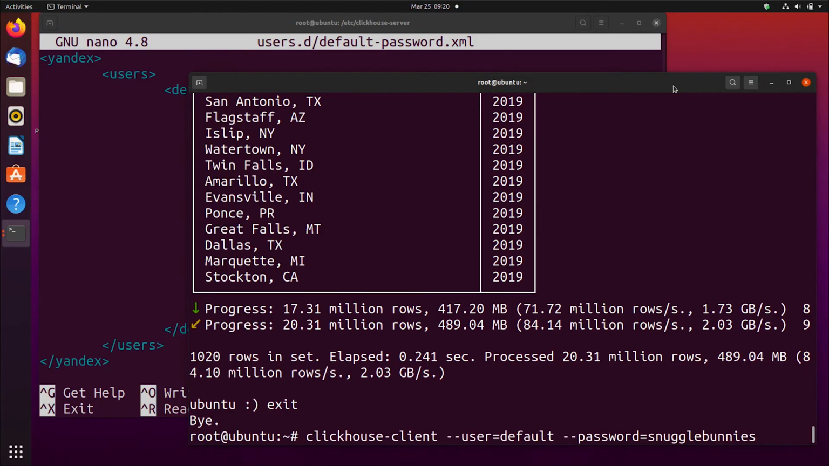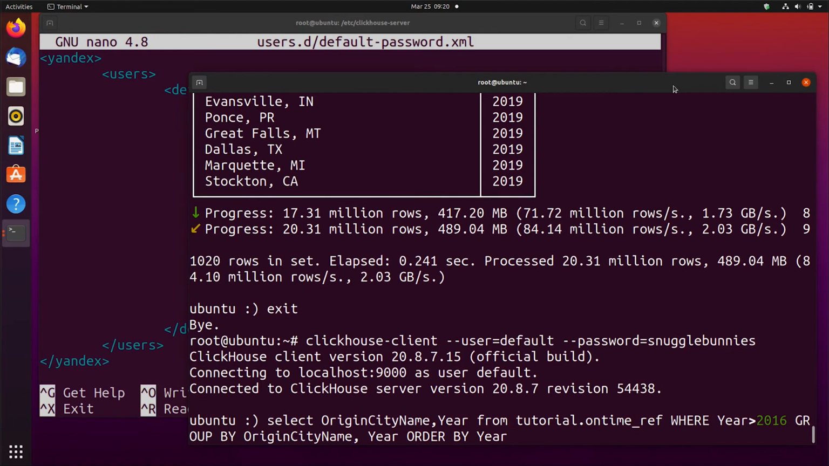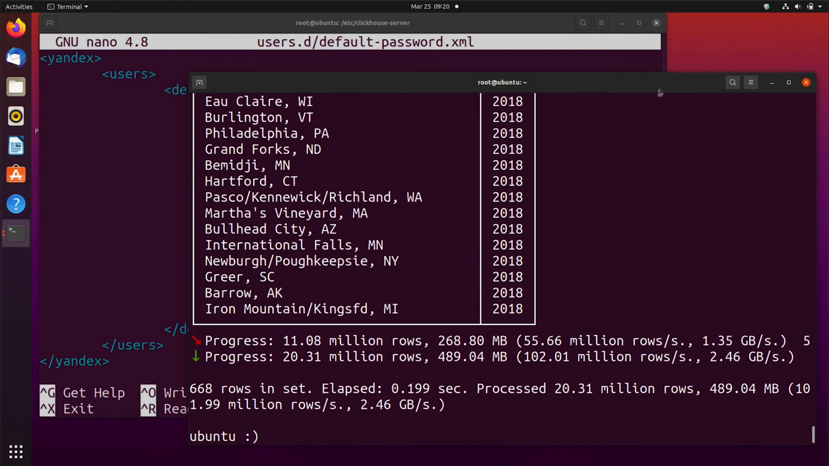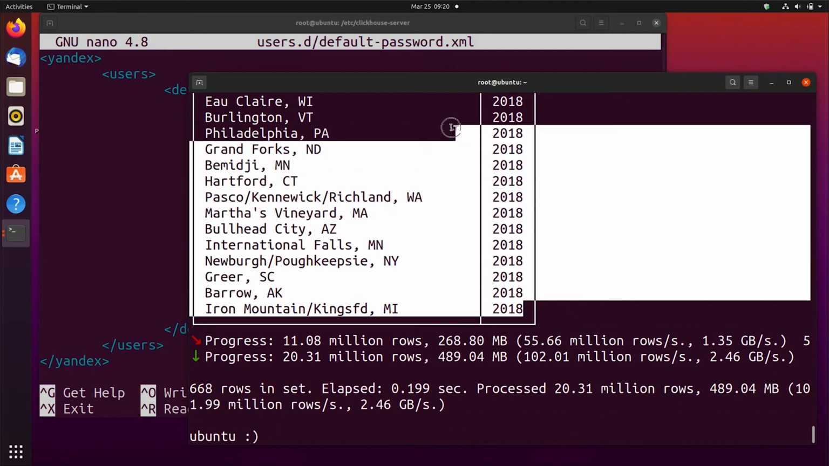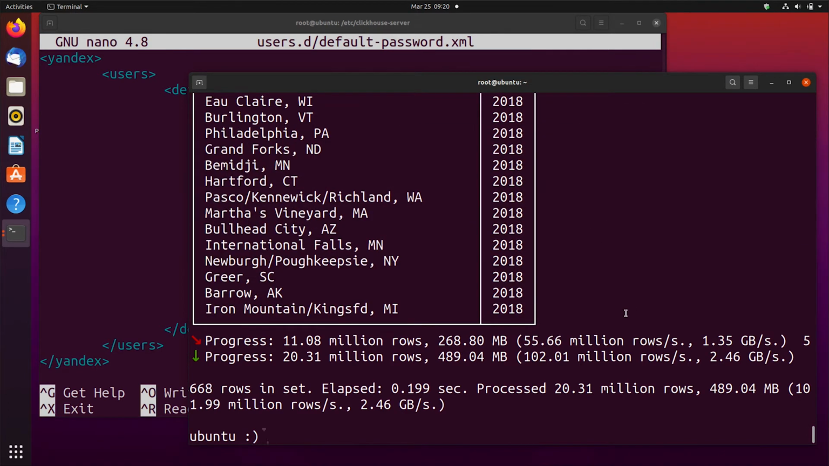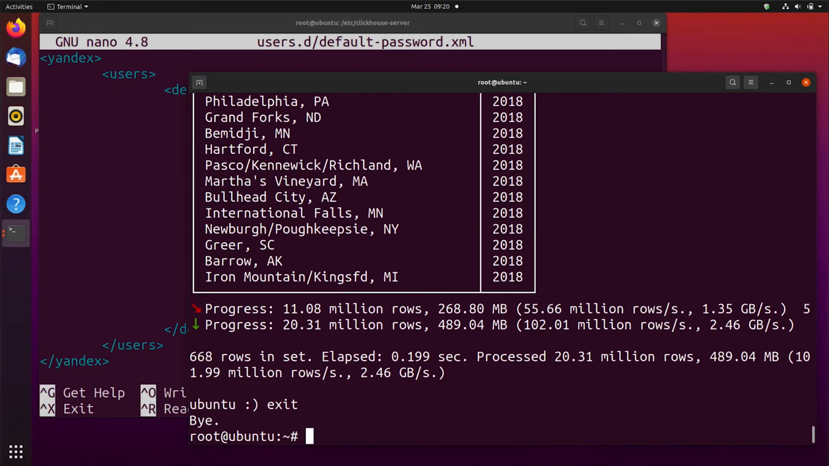We've saved it. Let's go back in as default and rerun those two queries. We can see the default user can still access the same information from the web server log table, and the queries on the flight logs are now limited. In fact, if we try that same query on year 2019, we get nothing.